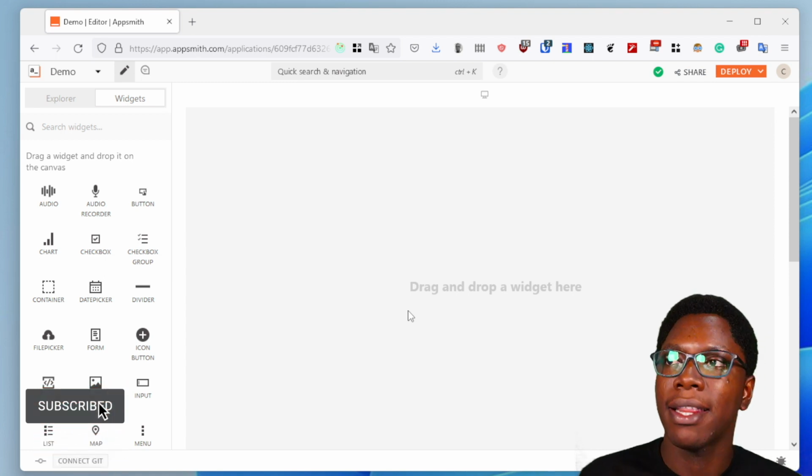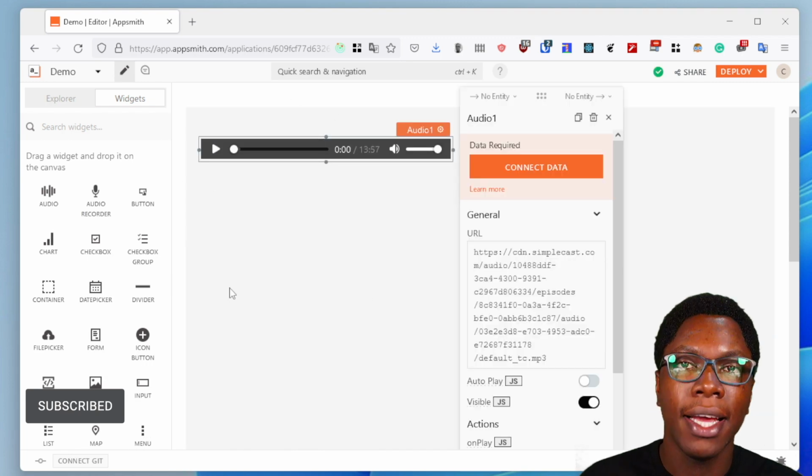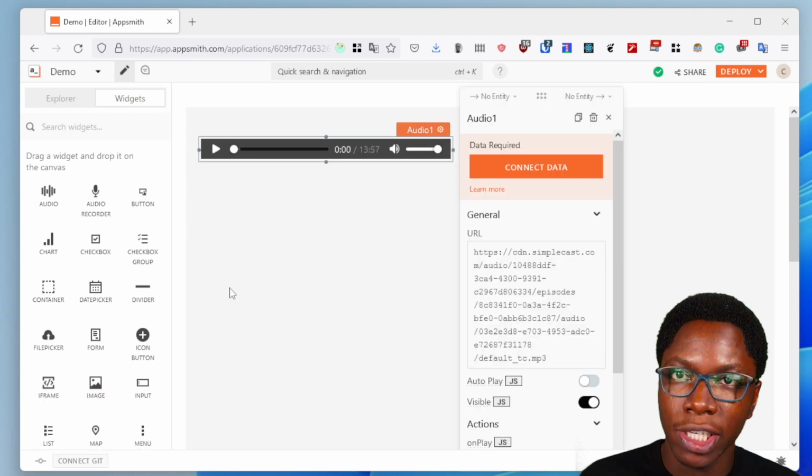So for us to get started, I will bring a new audio widget from the widget section onto the canvas. And right there, we have an audio widget on the canvas.